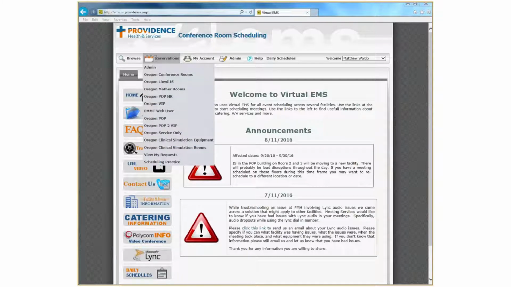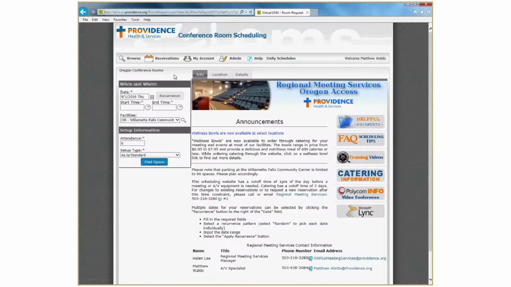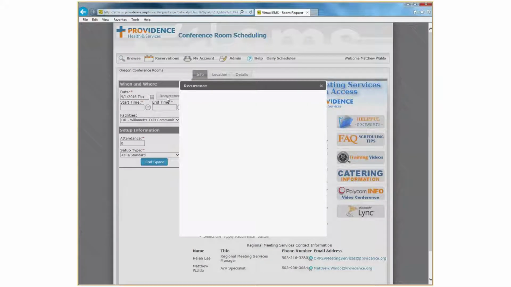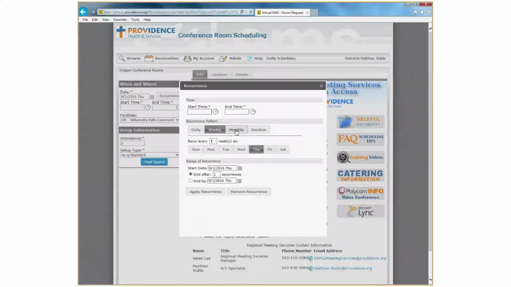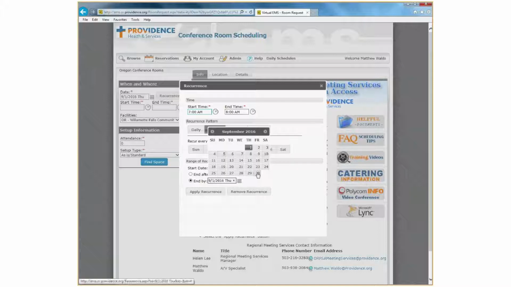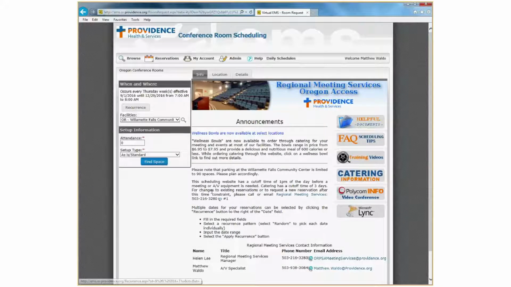So the first thing we need to do is create a meeting series that I can cancel. So I'm going to create a weekly reoccurrence pattern starting from 7 to 8 a.m. from now until the end of the year. I'm going to apply reoccurrence. I want to find space at St. Vincent's Medical Center for 10 people, no fancy setup.